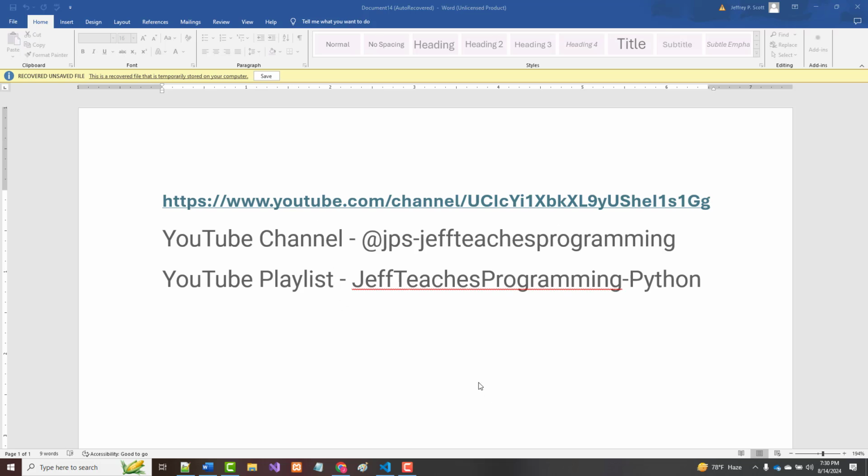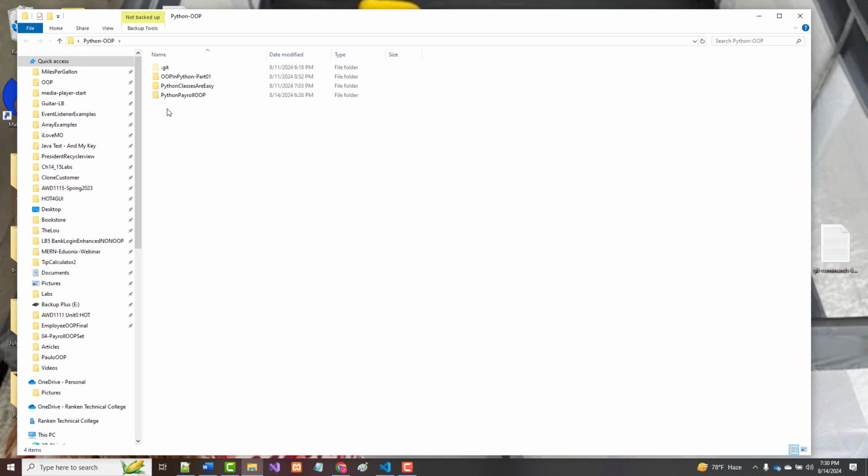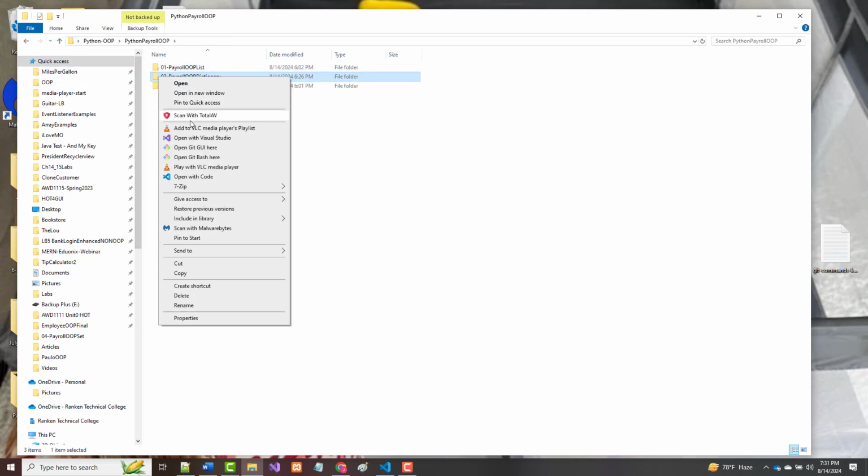I've been writing a series of Python programs, and now I'm into the object-oriented section. Previously I rewrote the payroll program using object orientation for lists. Now I'm going to go on to the next one, which is dictionary.